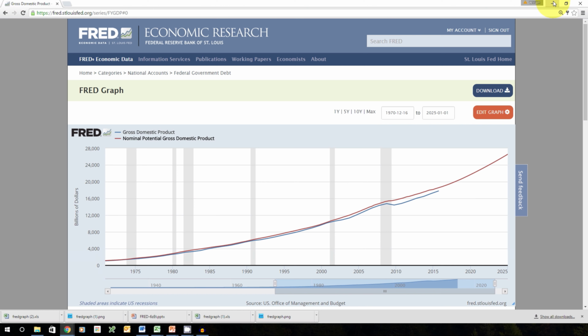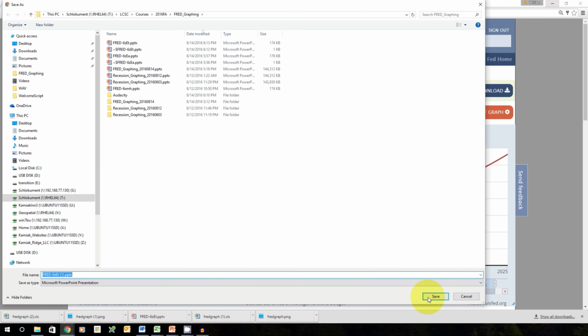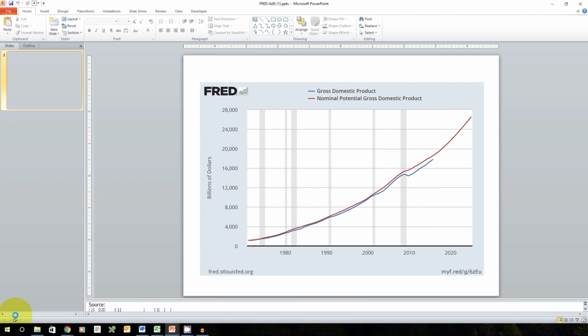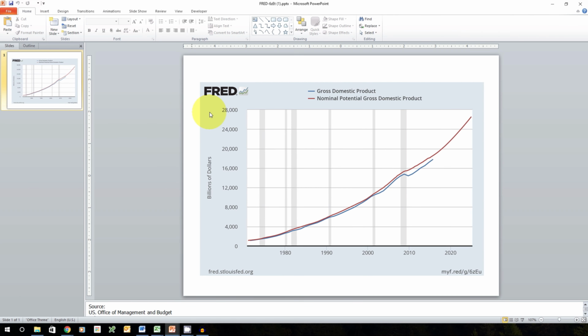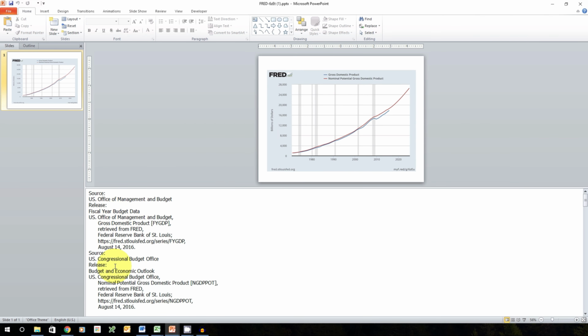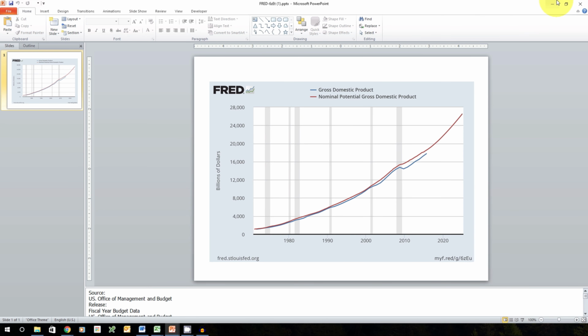Minimize Excel, go back to download, and hit PowerPoint Graph. It does the same thing, prompting me for a location to save it locally. I click it, and when it downloads, a click on that file opens it in PowerPoint. This is the graph I saw on the screen, but it's already preloaded into PowerPoint. I can slide this up and it gives me metadata about the file, telling me where the data came from. Keep this data handy. You're going to use that in your term paper reports.